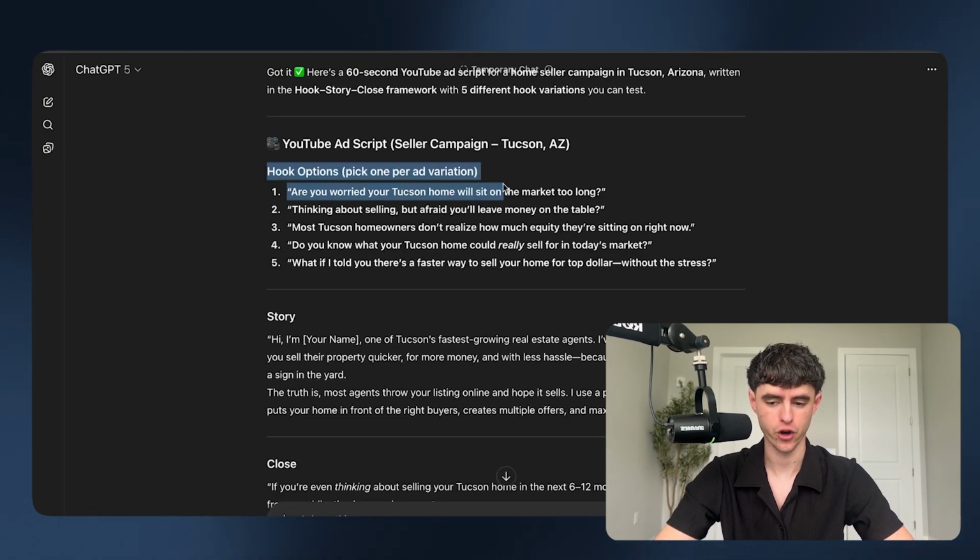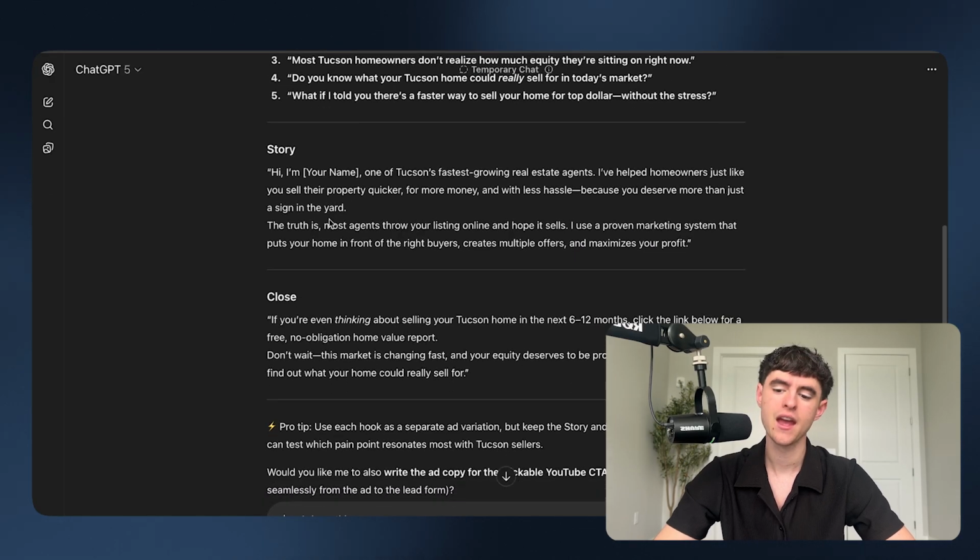But you have the 5 different hook variations. So are you worried about your Tucson home? Or are you worried your Tucson home will sit on the market too long, thinking about selling, but you're afraid you're leaving money on the table, blah, blah, blah. And then it goes into the story.